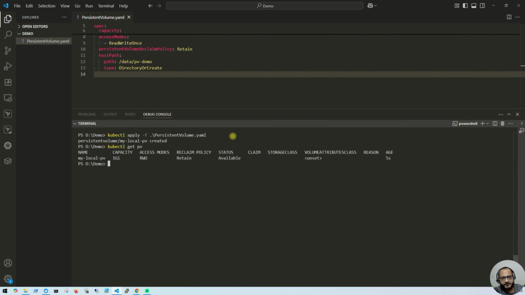PV is a persistent volume. You can see this is the name of our persistent volume, my local PV. The capacity is 1 gigabyte. The access mode is ReadWriteOnce. The reclaim policy is Retain, and the status is Available, but we cannot see any claim here. So the next thing we will do is create a persistent volume claim.